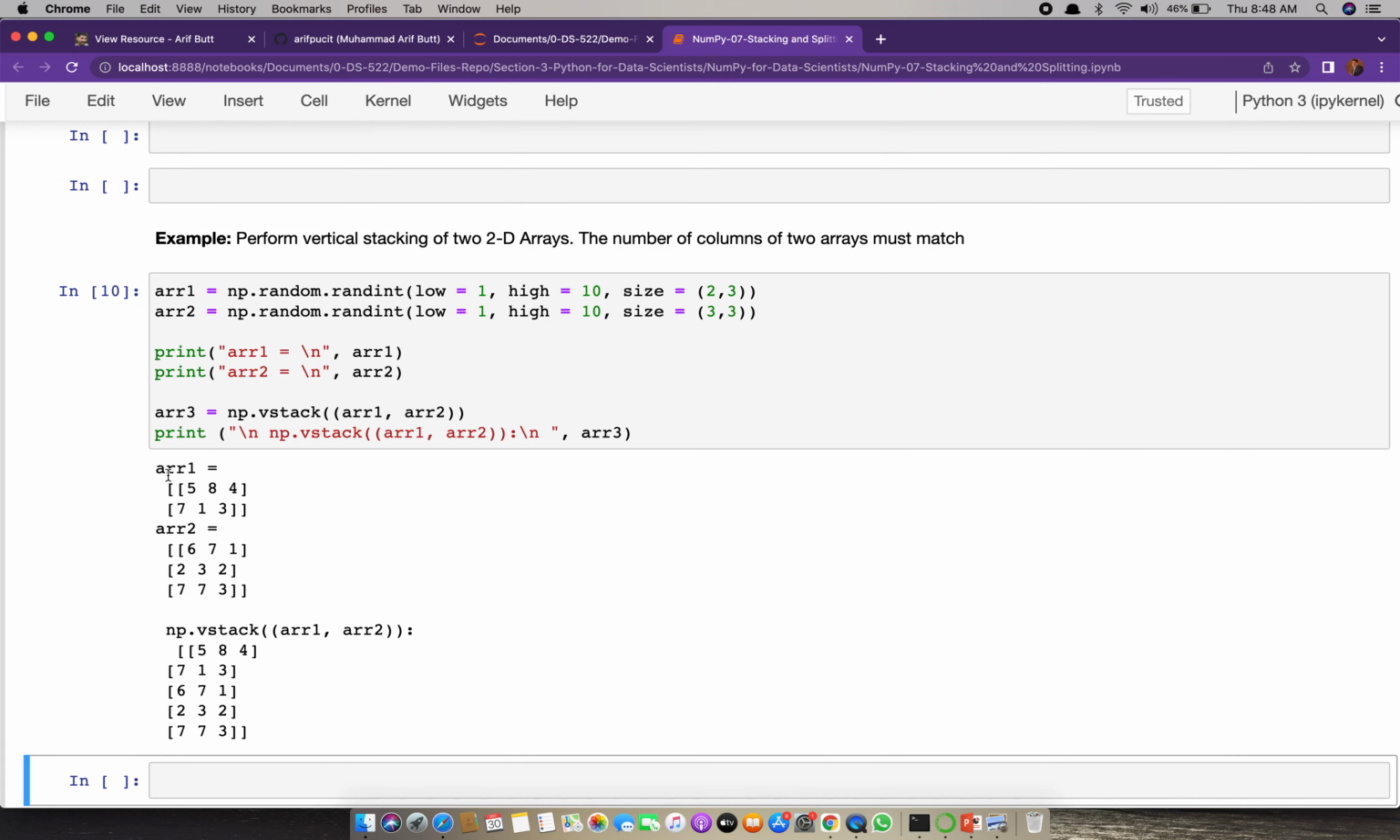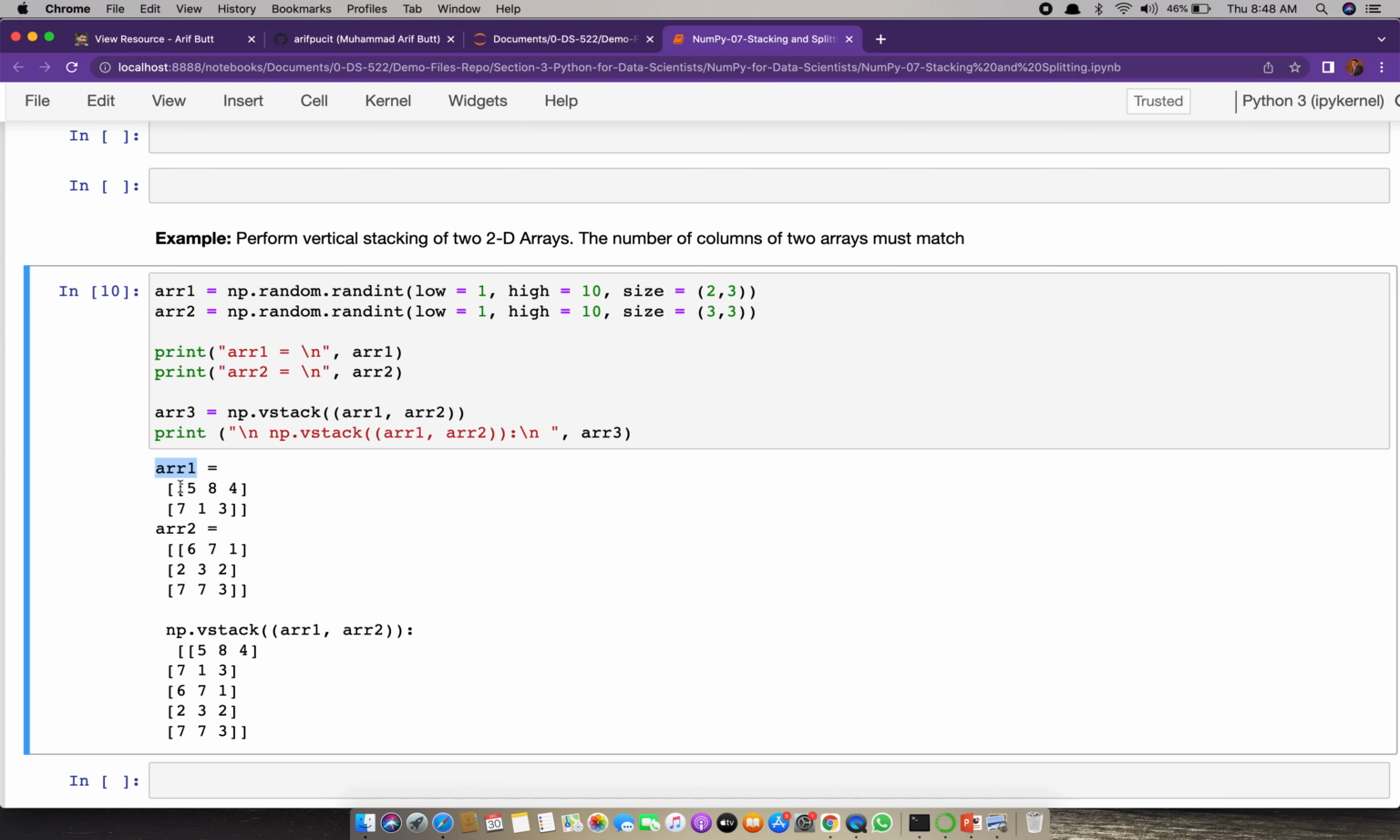Okay, so over here, ARR1 is an array having a size of 2 rows and 3 columns. ARR2 is an array having 3 rows and 3 columns. Now, if I want to put this array ARR1 above ARR2 or vice versa, the number of columns must match.